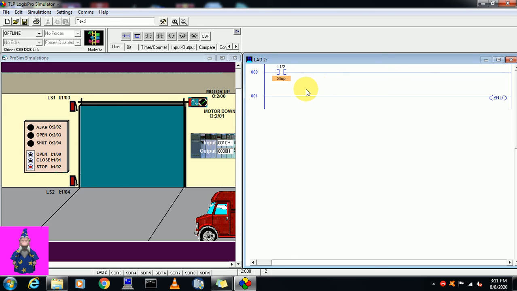Along with it we will use another, normally open switch, the open switch I1/0. I will drag its address to this position and place it here, and this is I1/0, which is open.